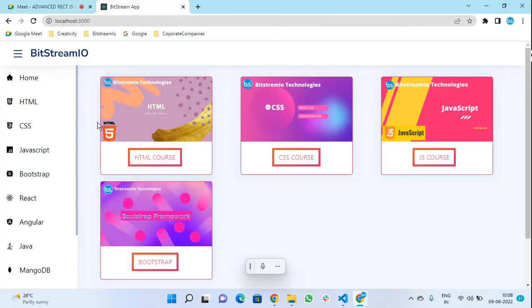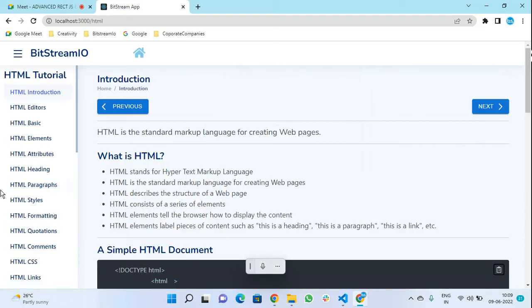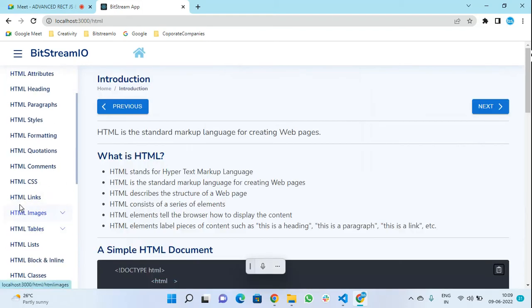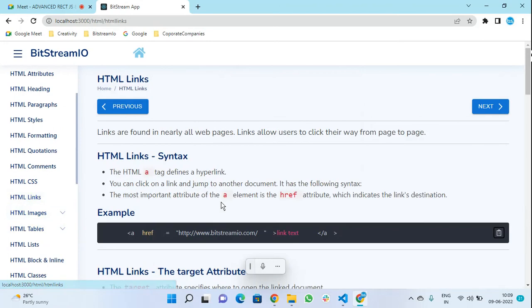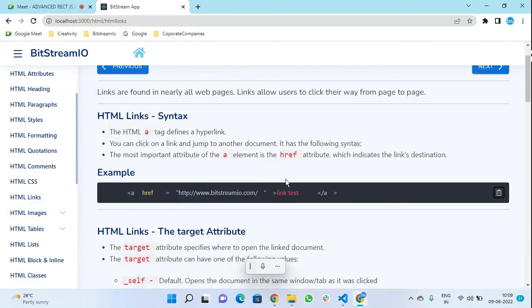Then this is our course content. This course content is made based on the company requirement. I'm going to deploy it to a server and I'm going to give it to you, no worries. So in the HTML, till yesterday we have worked up to links.